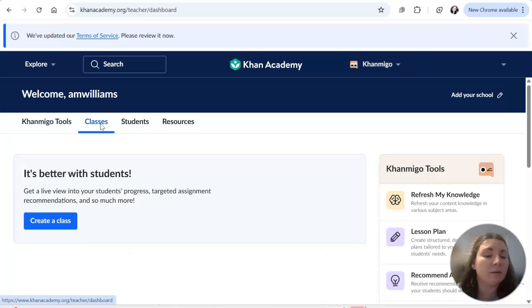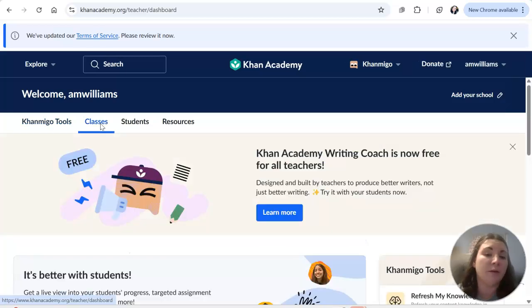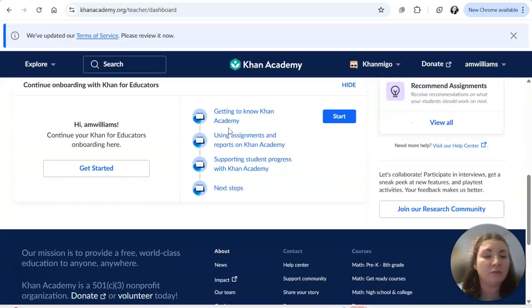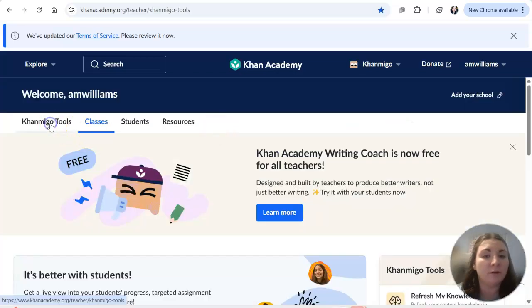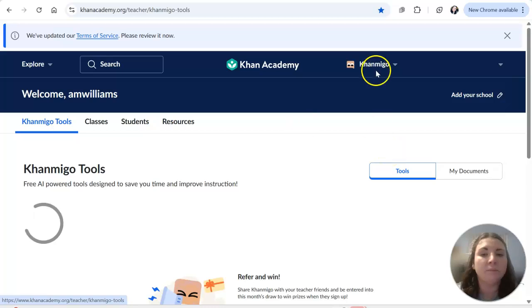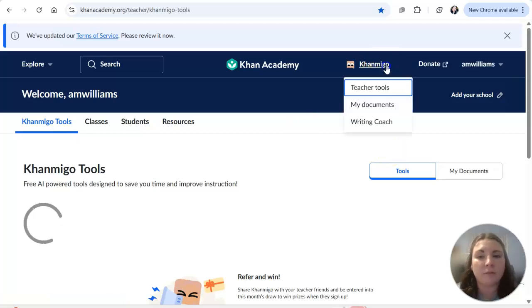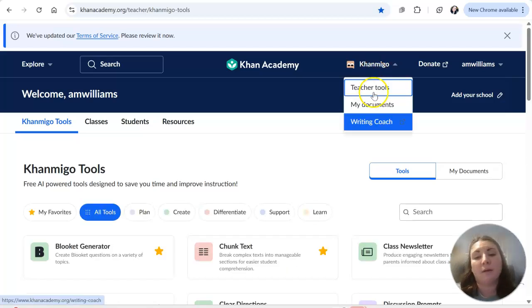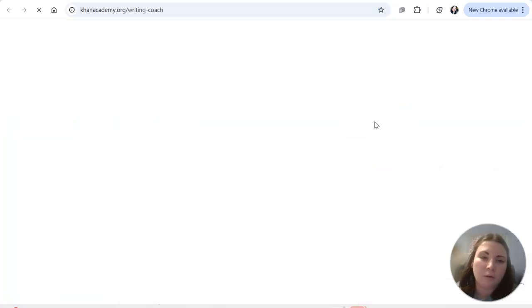And if you want, you can always generate something on here, add it to your Google Classroom. It's very versatile. And that's just a little bit about it. Trying to think of other tools. AI really generates everything in here. I guess up here too, there's teacher tools, my documents, and writing coach. I'll go writing coach real quick and pull that up.